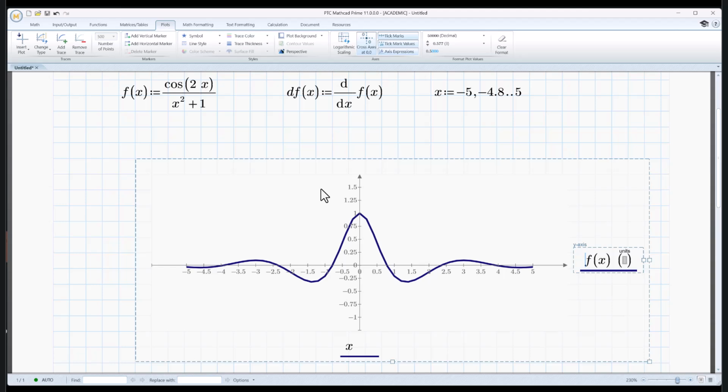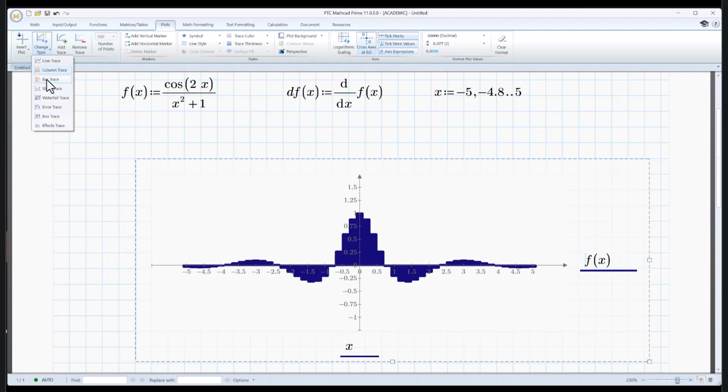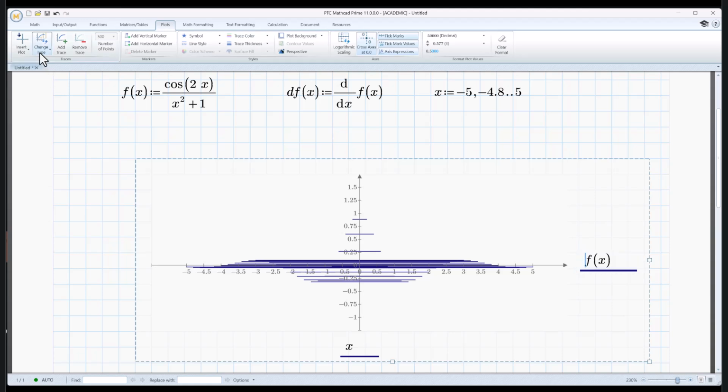I can change the kind of plot I want. If I go up here to click type, right now I've got something called a line trace. Maybe I want a column trace. Okay, now it's showing me columns. Now, I don't have this set up right, but you can do horizontal bars if you want. Looks kind of weird when you do it that way.